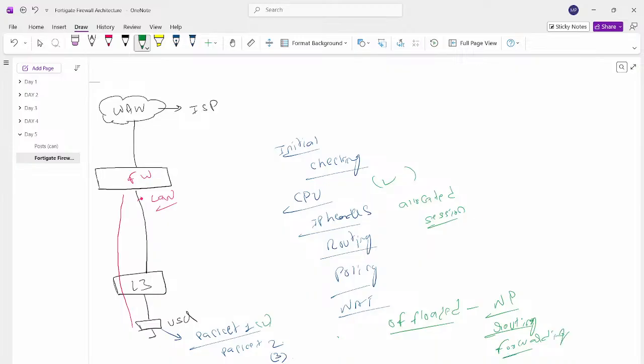Is it clear? So after initially CPU checks everything, then whatever data needs to be forwarded, CPU will not come into the picture. CPU will offload those particular packets to our NP processor, or network processor, to do a fast path check or to send the packets fast. Okay, that is called NP offloading in our FortiGate firewall.